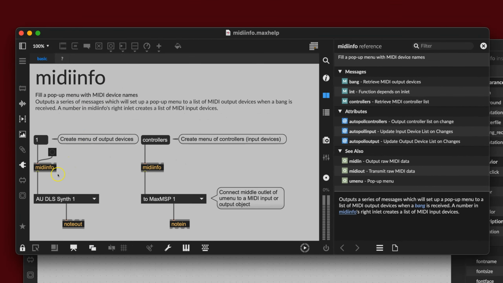Well, MIDI info essentially detects all the channels, if I dare call them that, they're sometimes called buses, of MIDI that are available to use on your computer. But what you have to do is either click the number 1 or a bang, and it will tell you what the output devices are. Similarly, if you want to know what the controllers are, otherwise known as the input devices, create a menu of controllers, you click a message that says controllers.